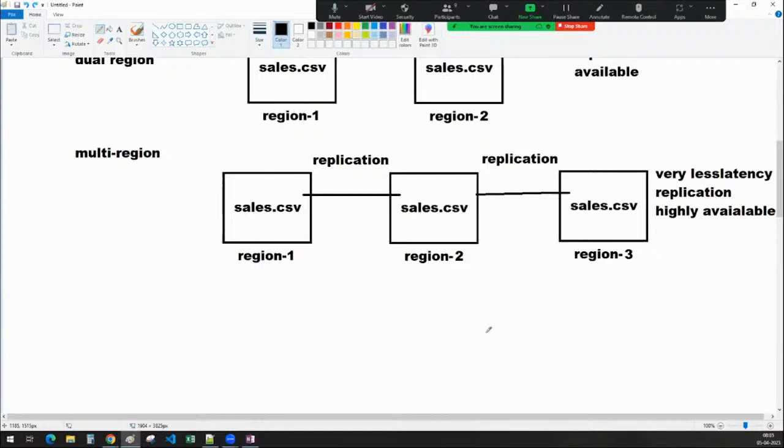Yes. So it is just a replication, sir. Whatever changes you make in region 1 will be replicated. You cannot see it. Okay, sir, where can I see my replication? You cannot see it. Automatically, the backend GCP will be taking care of it.